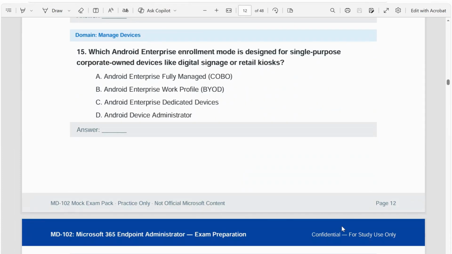Why? Because Android Enterprise Dedicated Devices locks devices into a single app or multi-app kiosk mode, suitable for kiosks, digital signage, and shared-purpose devices.